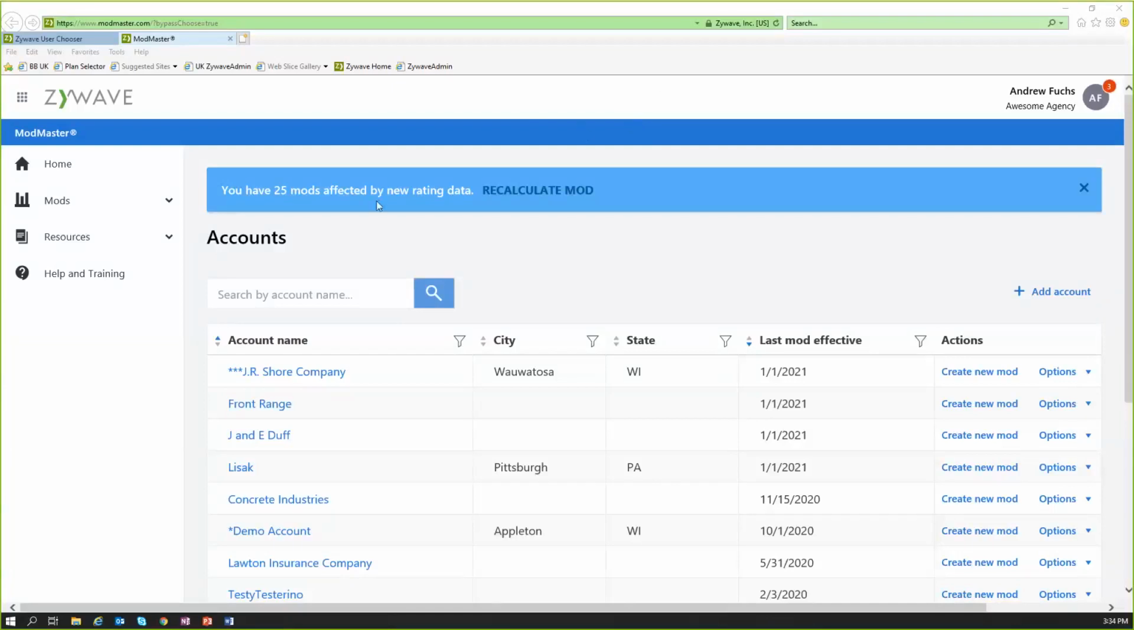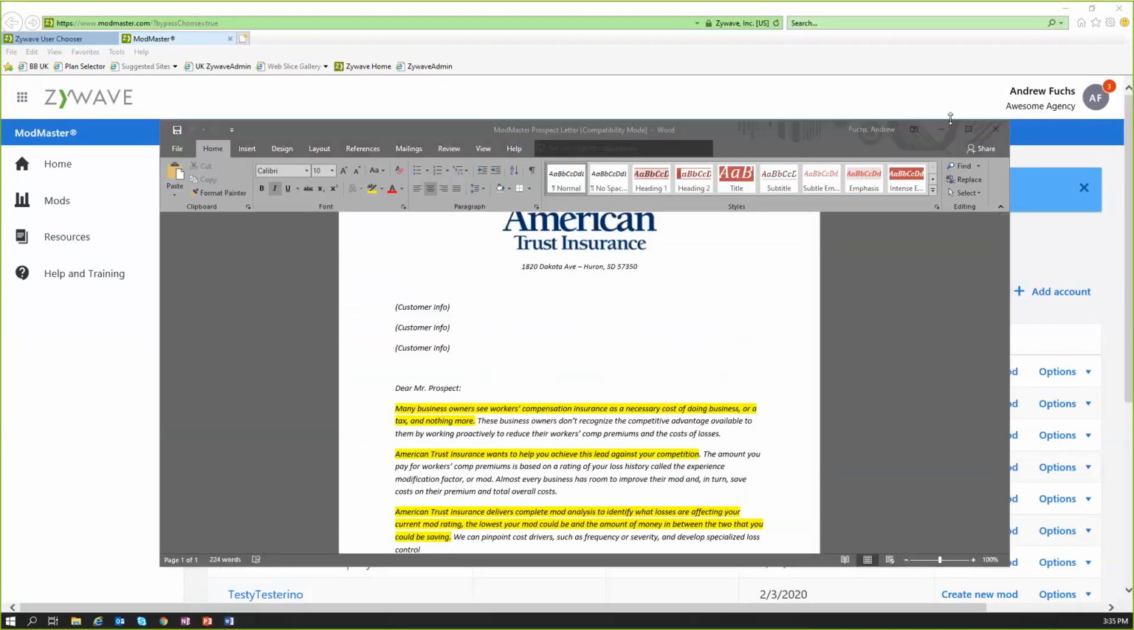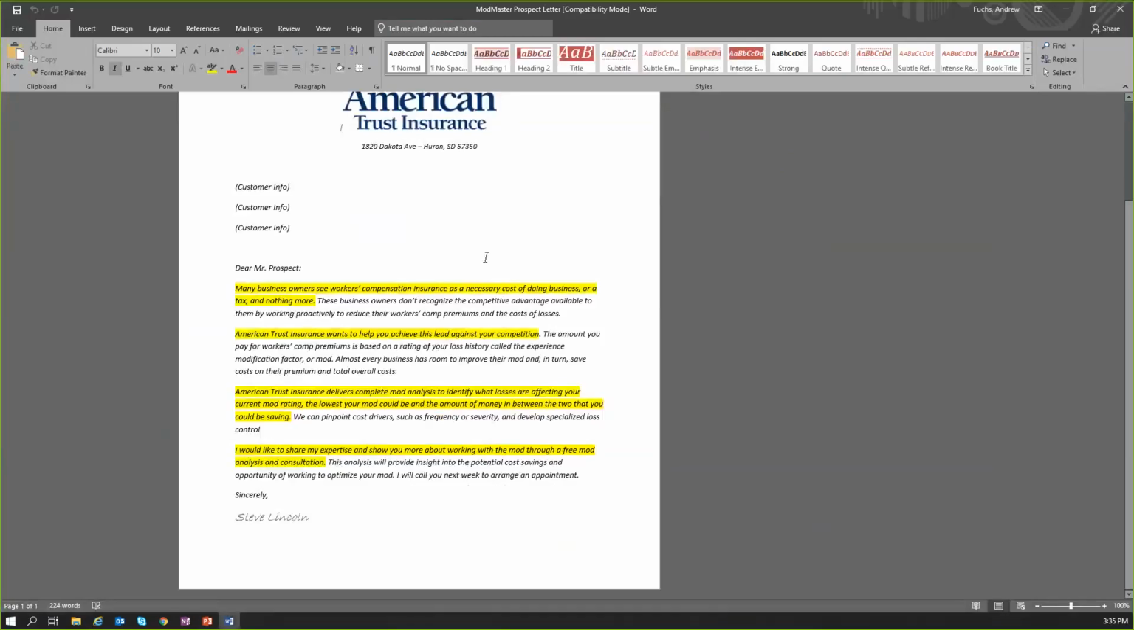Not going to start in ModMaster. Going to start with some of the different resources we can use to set meetings. One of the best ones that we've got, I think, is in Broker Briefcase, and that's just going to be a mod prospecting letter. You can use this as a phone script within Broker Briefcase. We do have a couple other call scripts, some more of those prospecting questions to ask. I think this one positions ModMaster really well, though, so I'd probably just roll with this.